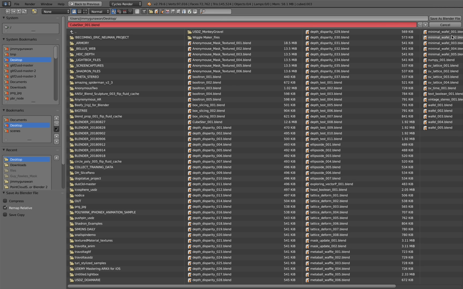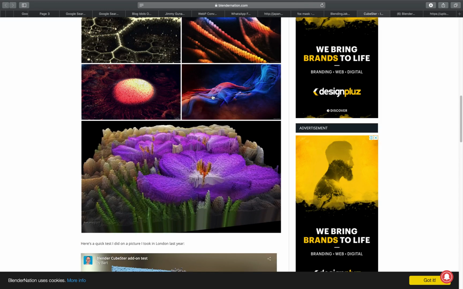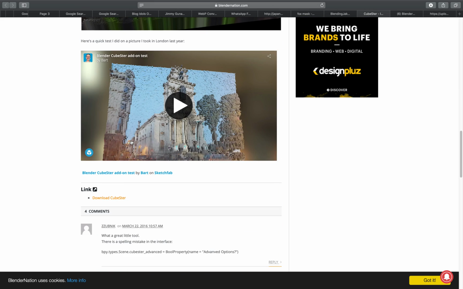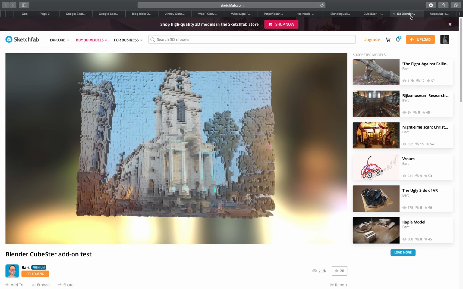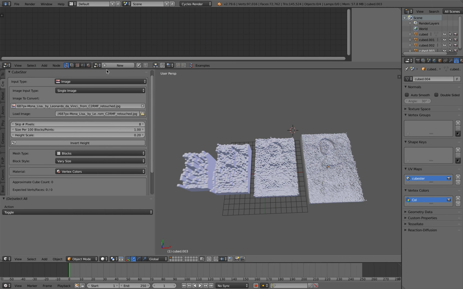I wonder who made this. I think Meta and Doctor or someone else. CubeSter add-on, who made this? You can have a look. But basically, the Sverchok add-on has something similar, if you like.